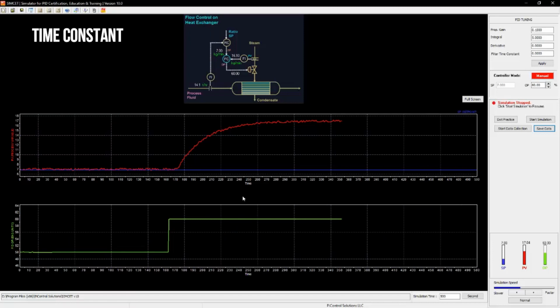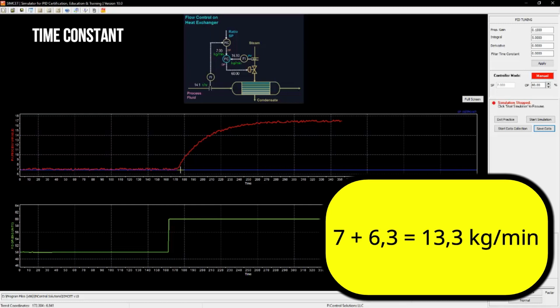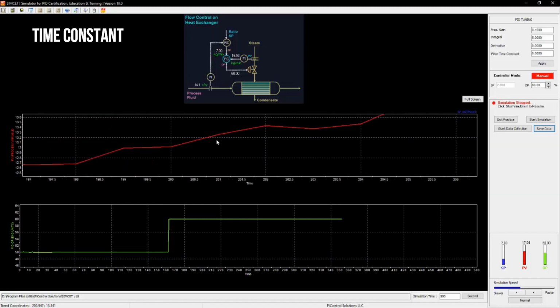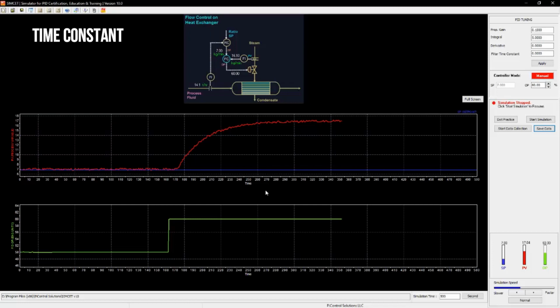Last one is time constant. We already established the change in controlled variable, which is 10 kilograms per minute. Now, multiplying it by 0.63, we get the value of 6.3. Adding this value to the value before the change, which is 7, we get 13.3. Now we simply read off the time of the 13.3 value of the controlled variable and subtract the time of the start of the change from it. It is 202 seconds minus 170 seconds, which is a time constant of 32 seconds.